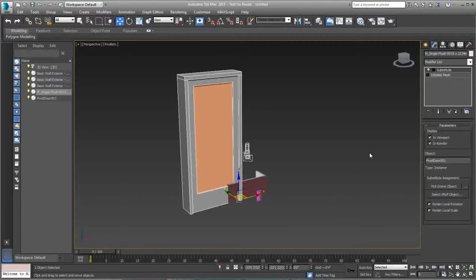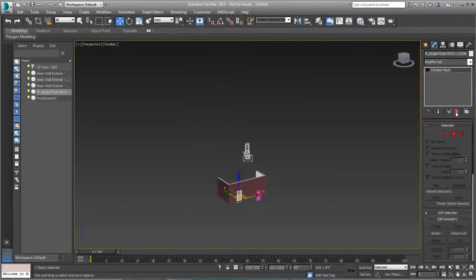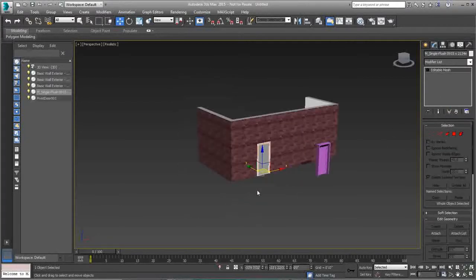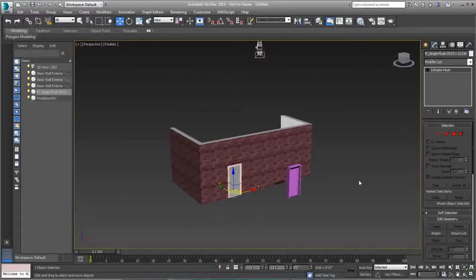Delete the substitute modifier. You'll come back to it in a moment. The problem occurred because the transform matrix is different between one door and the other. The scale factors are different. To fix the problem, the scale factor on the Revit door should be set to 100% as well.